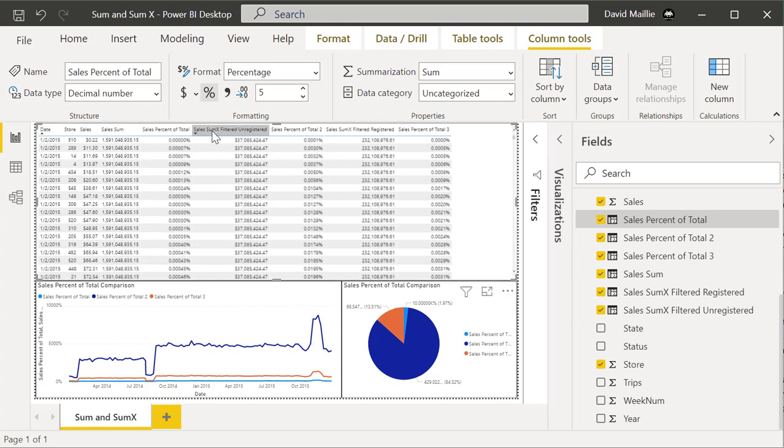So now we've done that. Next column here is called sales SUMX of filtered unregistered. So now the difference is, see, when I use SUM, I'm not filtering anything. You notice that I was just doing the whole column. If I want to use a filter inside of the SUM function, then I need to use SUMX.